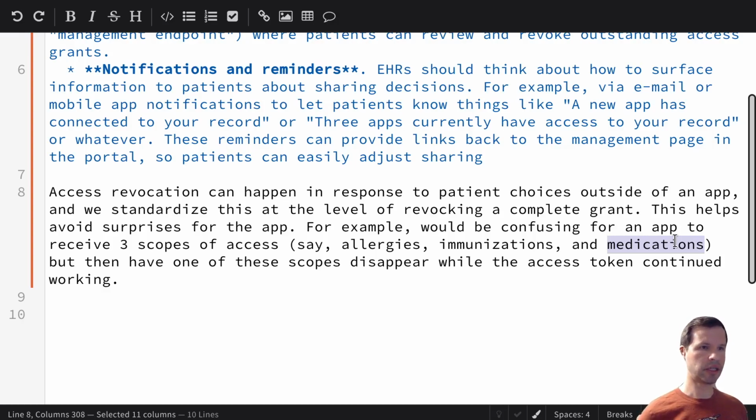So our recommendation for revocation is that it be done at the full authorization level. If I'm going to take back an access decision, that should be loud and clear as a signal to the app, like, hey, my access token stopped working, my refresh token doesn't work anymore, I better begin a new process to reauthorize if that's what the patient wants. So that's a quick take on the granularity of revocation.